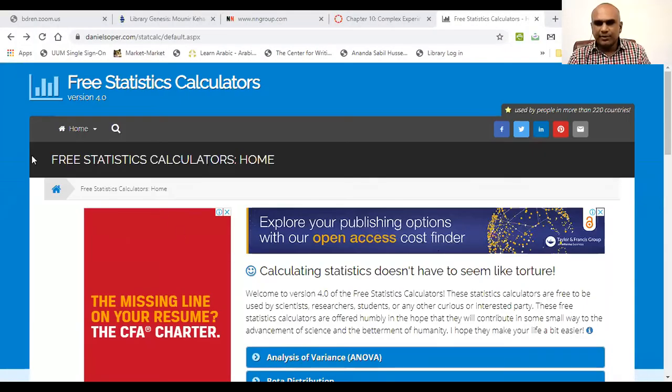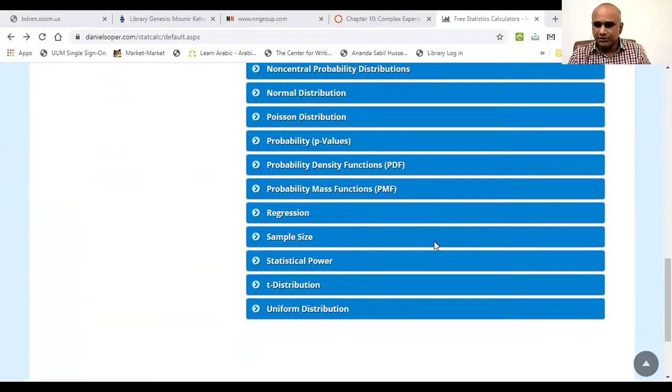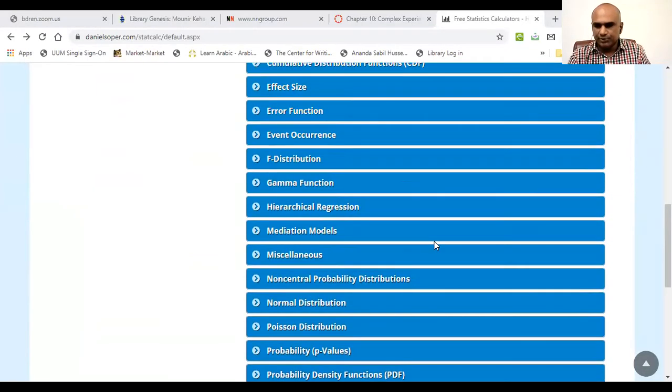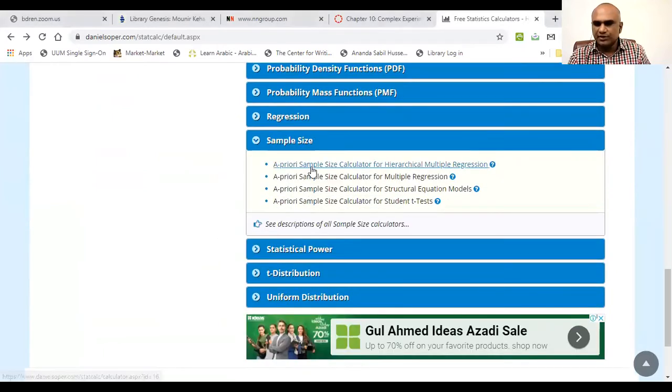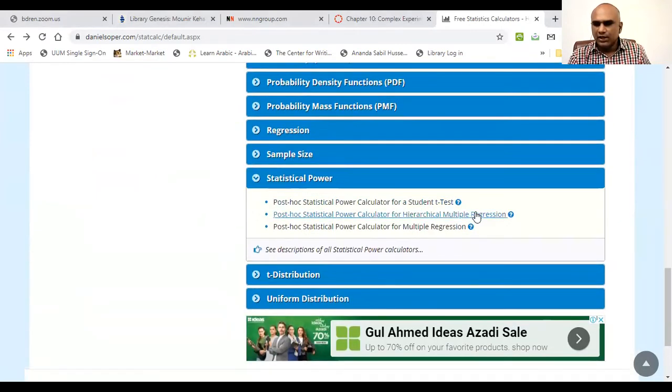This is the Daniel Soper website. Daniel Soper has various calculators, and many researchers use it. It's normal to use Daniel Soper for sample size. Remember, I talked about sample size. This is the calculator, a priori. Because you'll be doing structural equation modeling, you should be using a priori here. Okay, let's go straight to statistical power, and here, statistical power and multiple regression also.